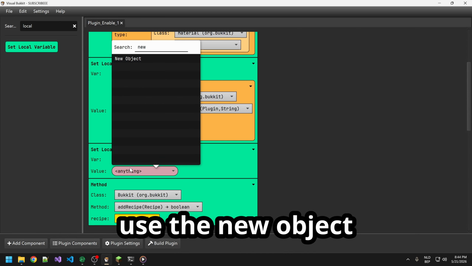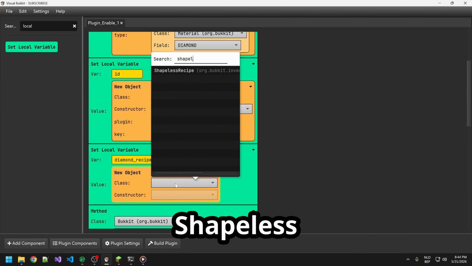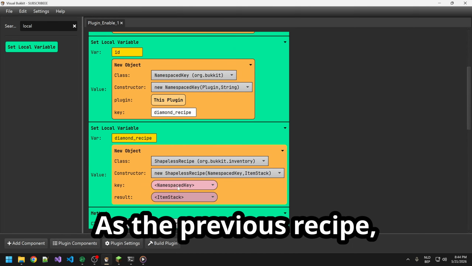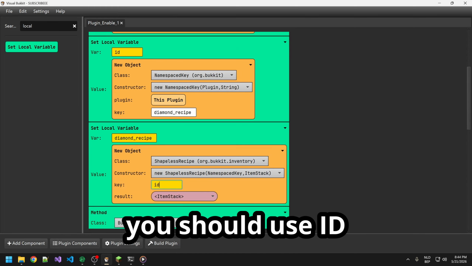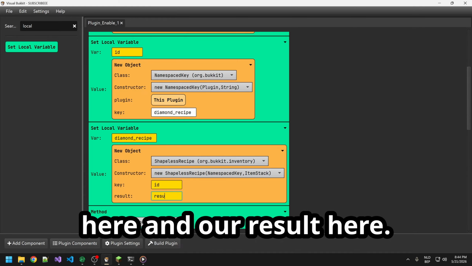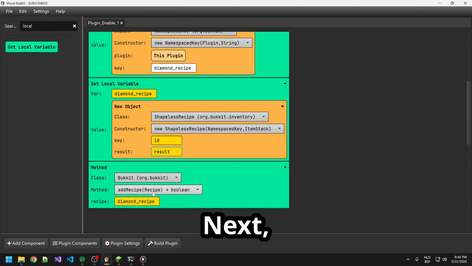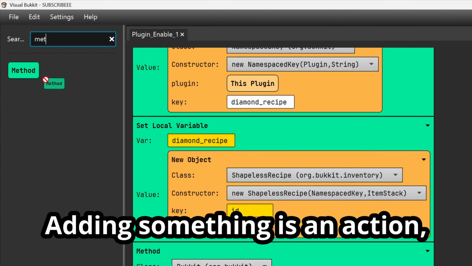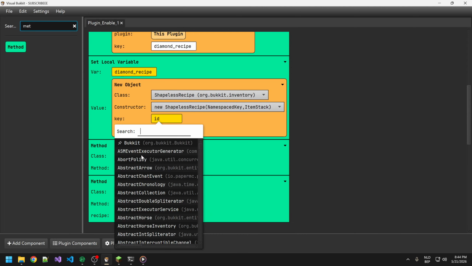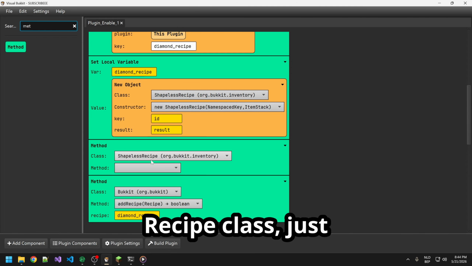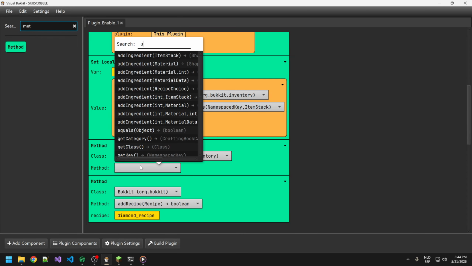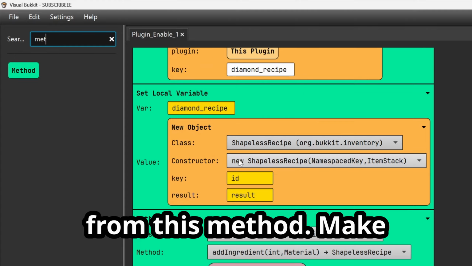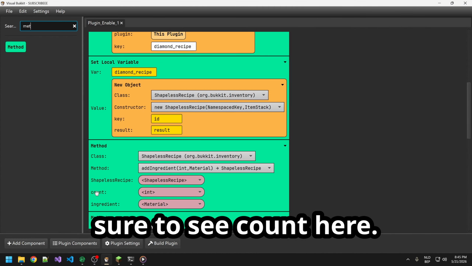Here, use the new object to add a shapeless recipe to our game. As the previous recipe, you should use ID here and our result here. Next, we add the ingredients to our recipe. Adding something is an action, so that's a method. Here, we use the shapeless recipe class, just like our object. Add an ingredient.